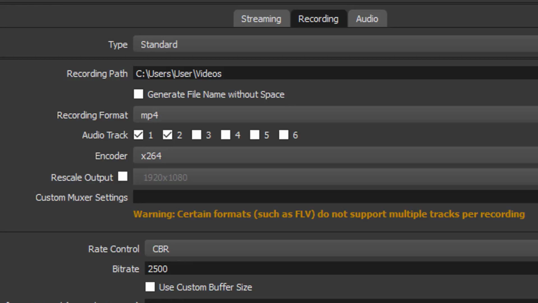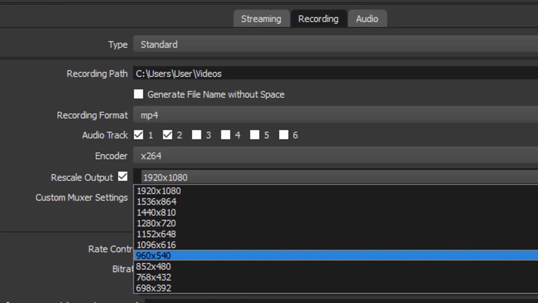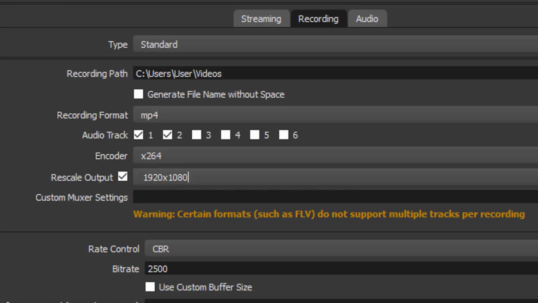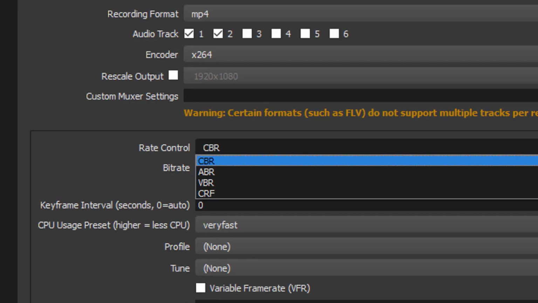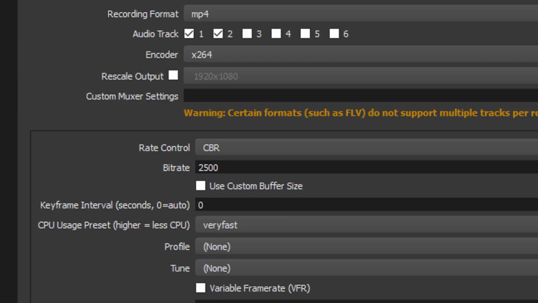Now the rescale output doesn't matter. People say this matters so much, that you need to change your rescale output. It doesn't matter, guys. Just leave it off. Don't tick it. If you then scroll down a bit, it's got the rate control. Now I like to put this at CBR, which means constant bit rate, which means that your bit rate will go constantly. Now here comes the bit rate.